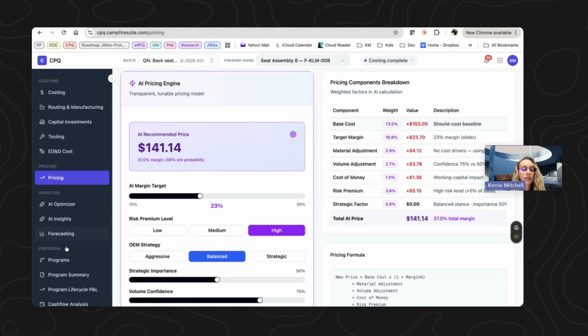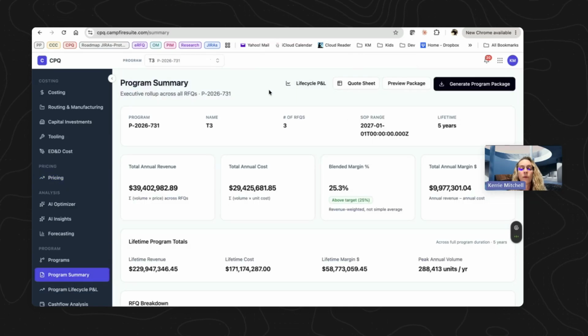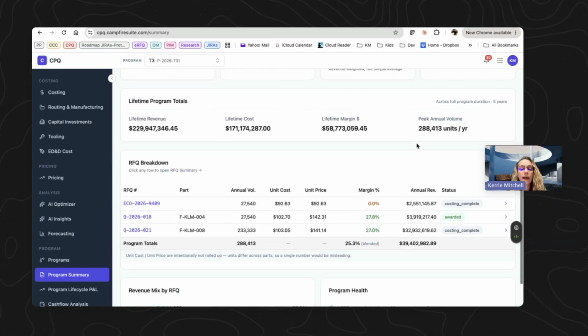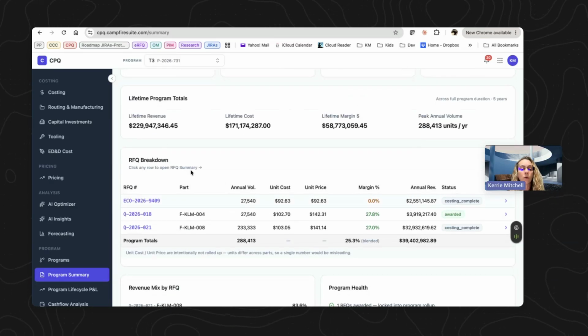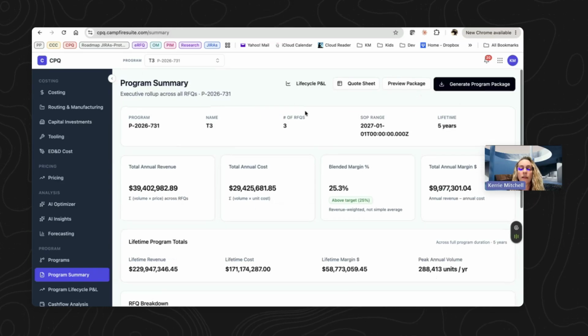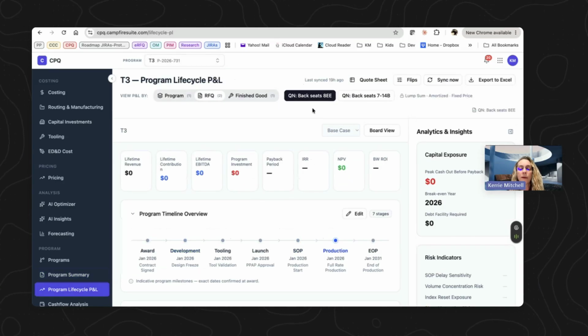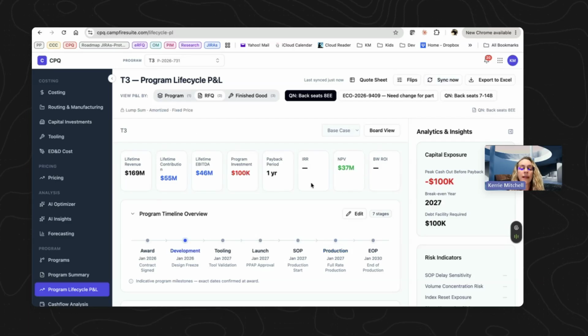So let me pop over into my program summary. Here's my program. There's some top level KPIs about the total. I've got a couple running quotes on here in ACO. My 21 is my new quote. Great. So I'm going to go ahead and look at my life cycle. So my P&L specifically for this quote that I'm on, and I'm going to sync it so that it pulls in my new. And with one button now, I've got a P&L.